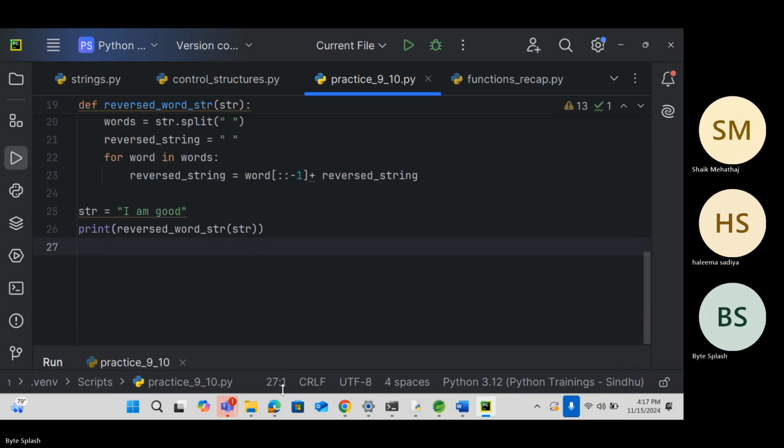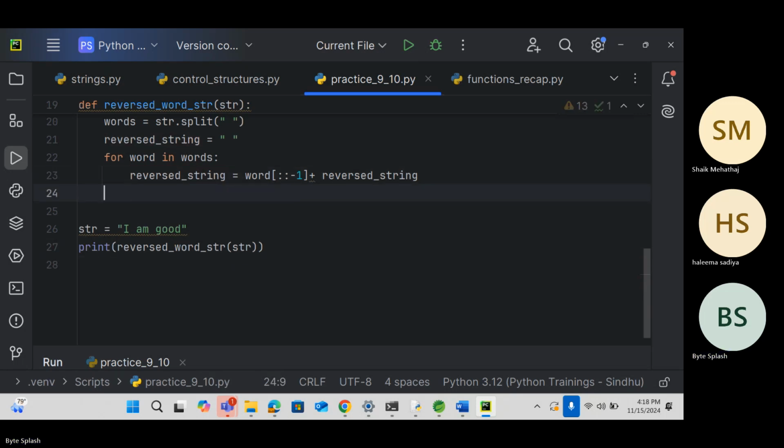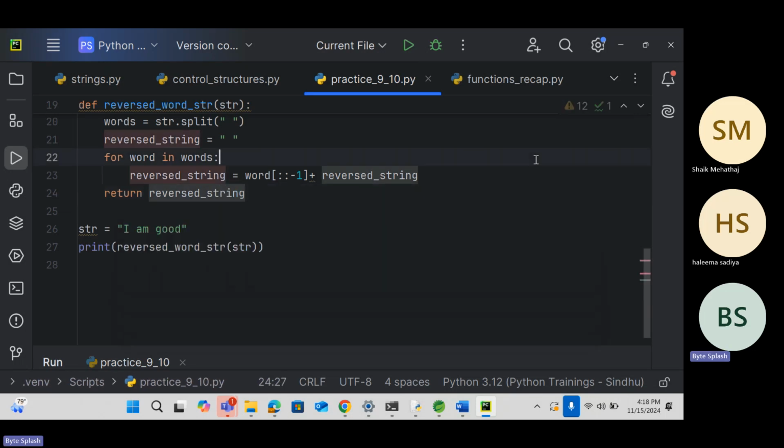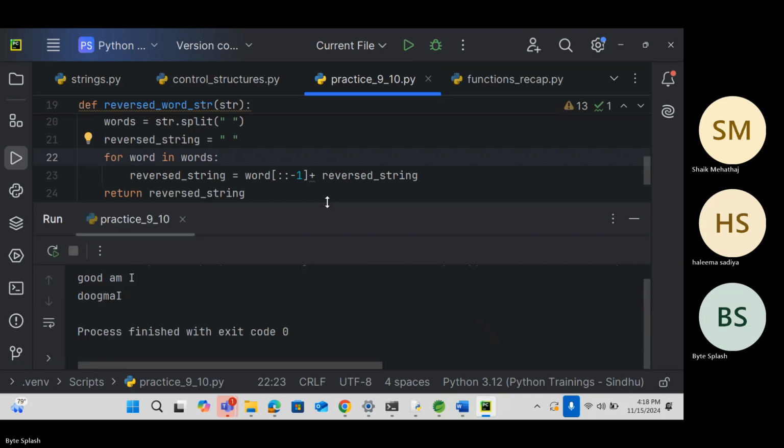Okay, wait. I haven't returned anything, sorry. I should return reversed string, no? Yes. What is the issue? It's with the space. So I'll just put a space here.